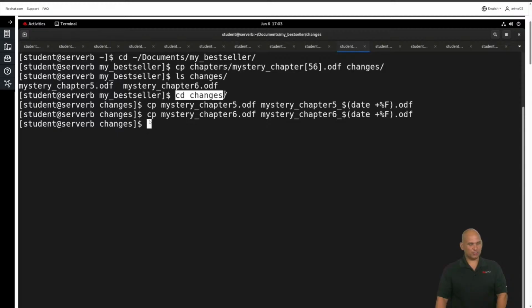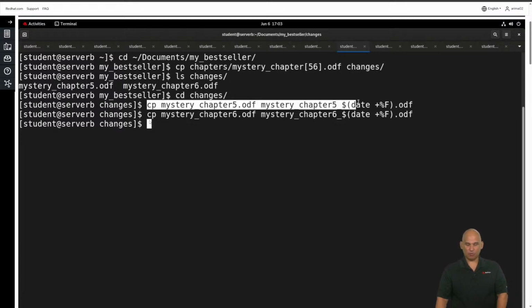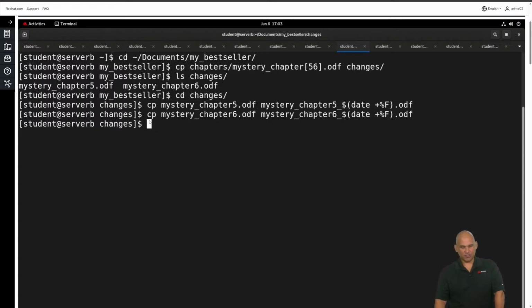Let's change into the changes directory. Now we're going to copy mystery_chapter 5.odf and give it an extension which includes today's date. Run the command that you see on screen right now, and you can see the use of command substitution. We're going to do that for mystery_chapter 5.odf as well as mystery_chapter 6.odf, and you'll see that the file name will contain today's date.